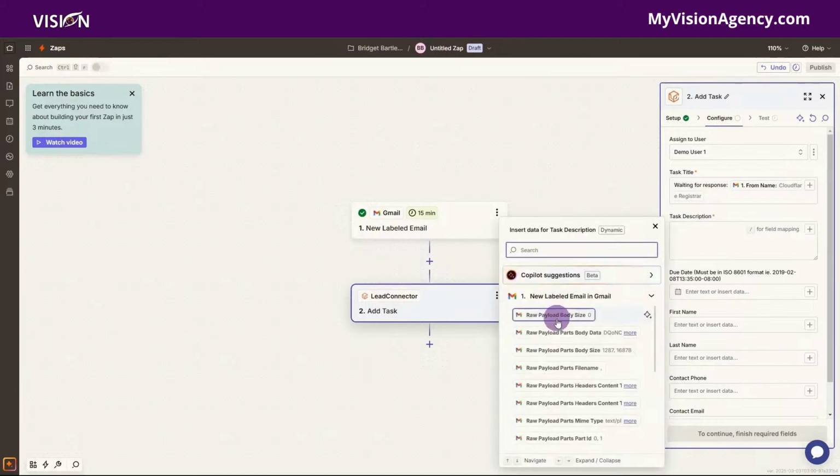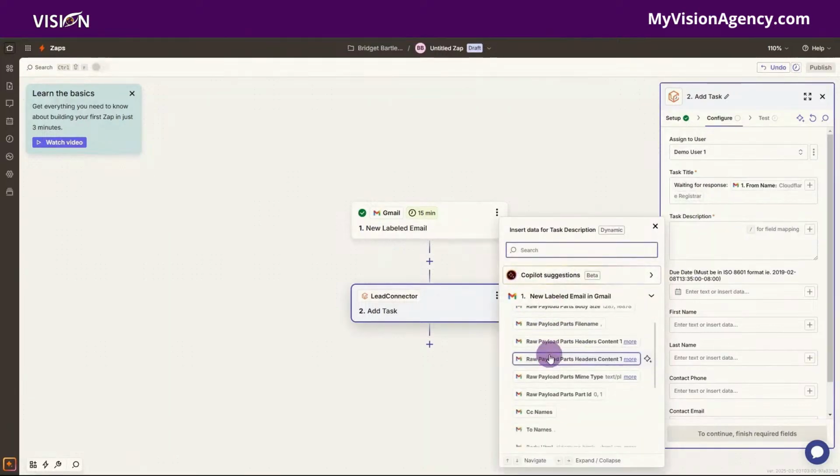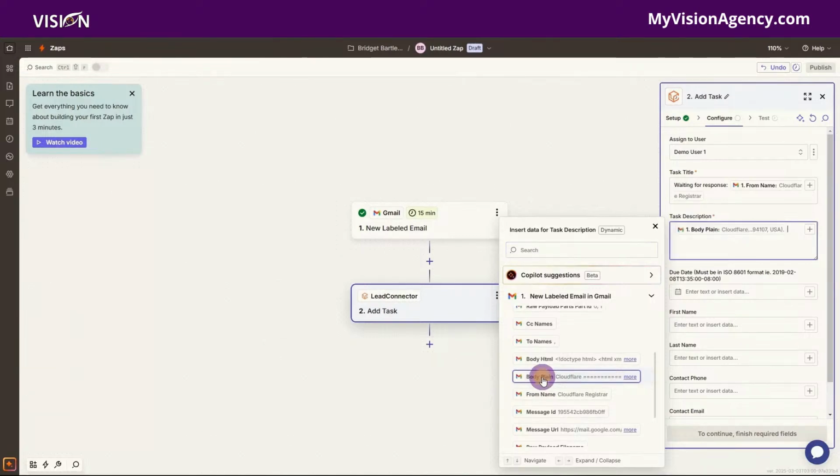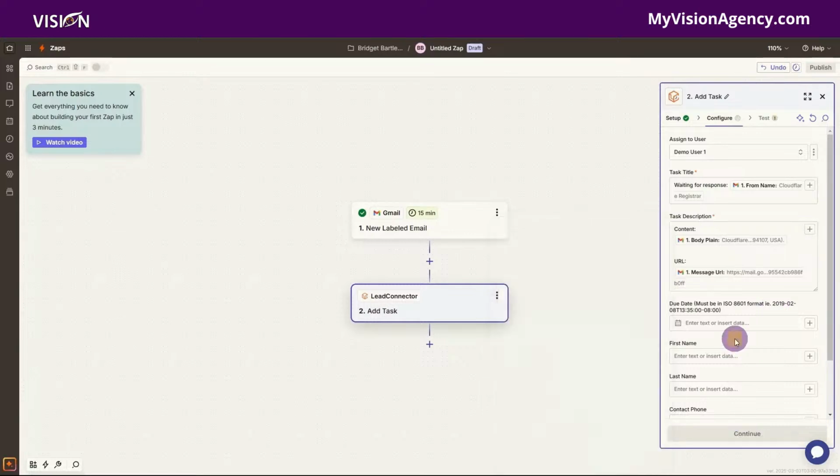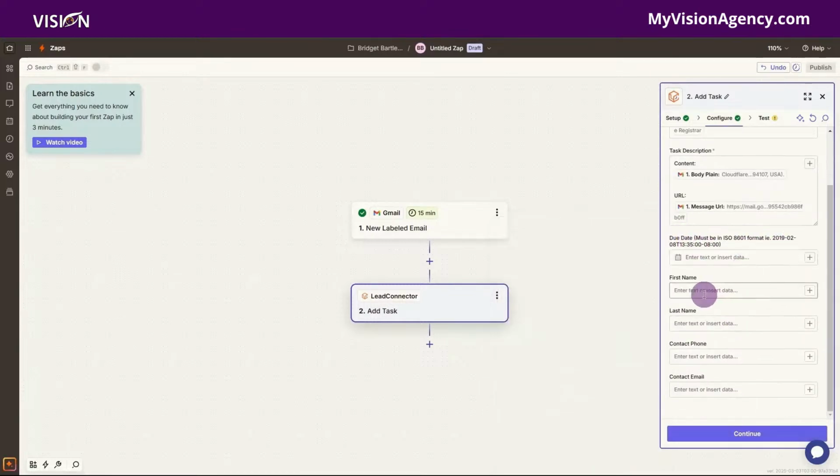So I'm going to click the plus sign again, and we can map all of this out. So let's scroll through here and get the data that we want. So let's choose the plain body text because this is the body of the email, so we can insert that in there. We may also want the message URL so that if we want to reference the full email, we can just easily click inside that task. And we can even add static data here as well. So we could say content, colon, we could even add a space here. We could go here in between the fields and add a space. We could say URL. You can put a due date in here, but I just leave it blank, and then you'll see that it's going to default to the next day.